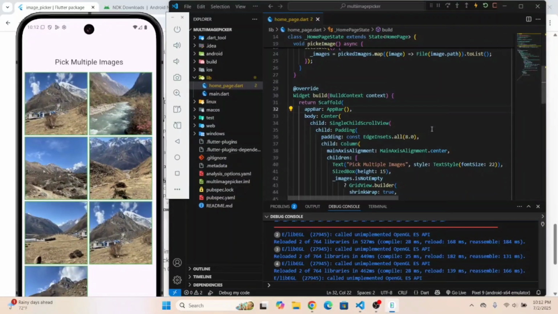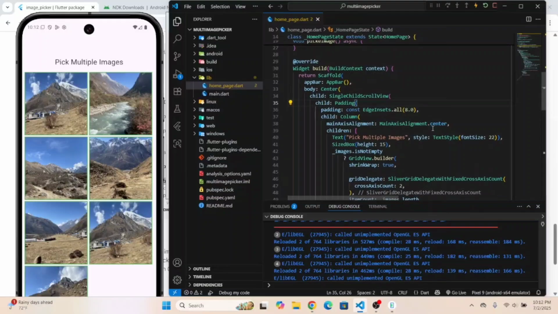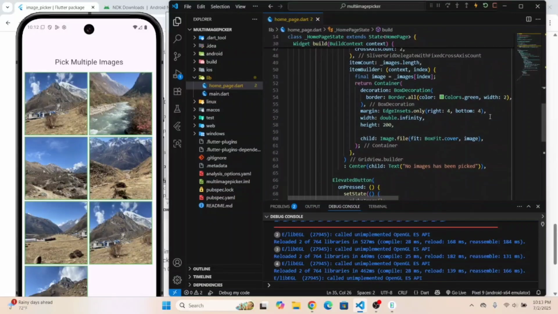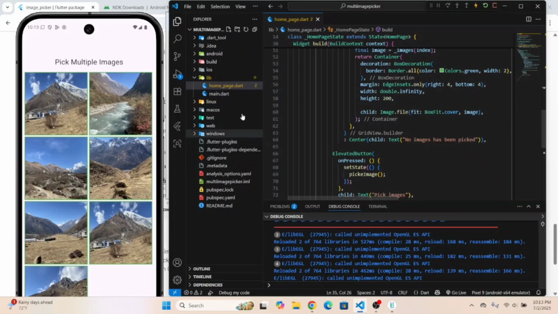Okay, guys, this is how you can pick multiple images from the gallery by using ImagePicker package in Flutter.